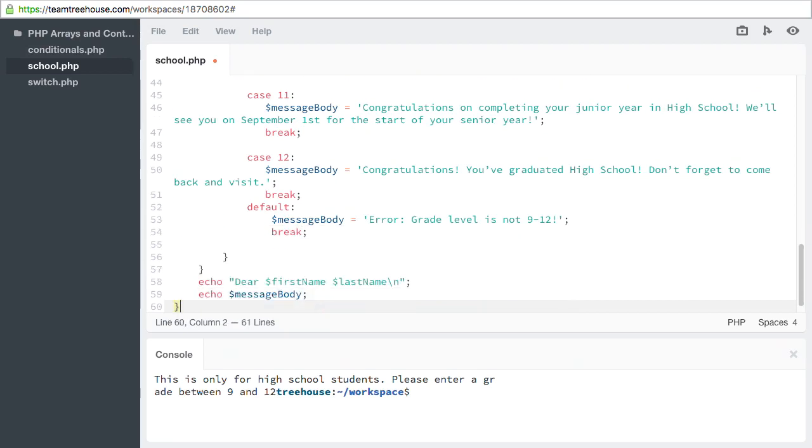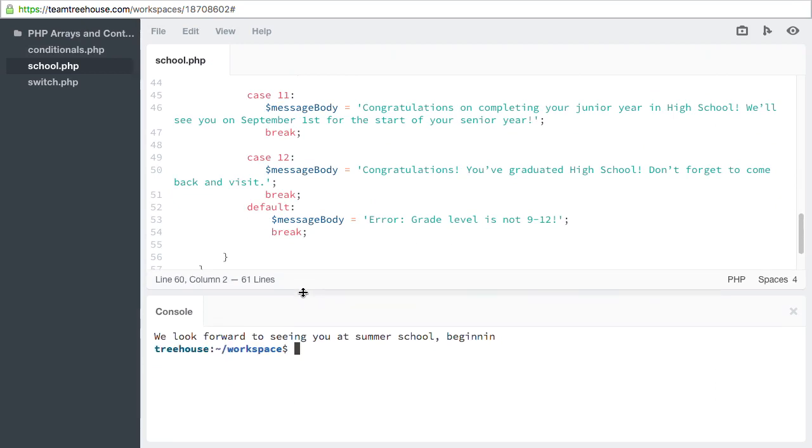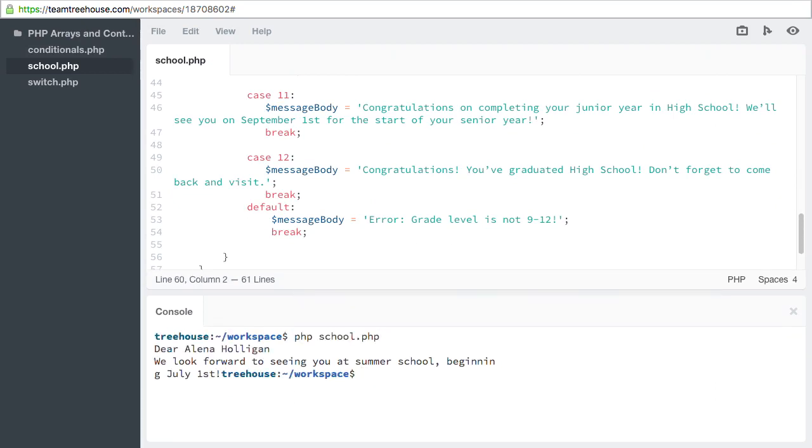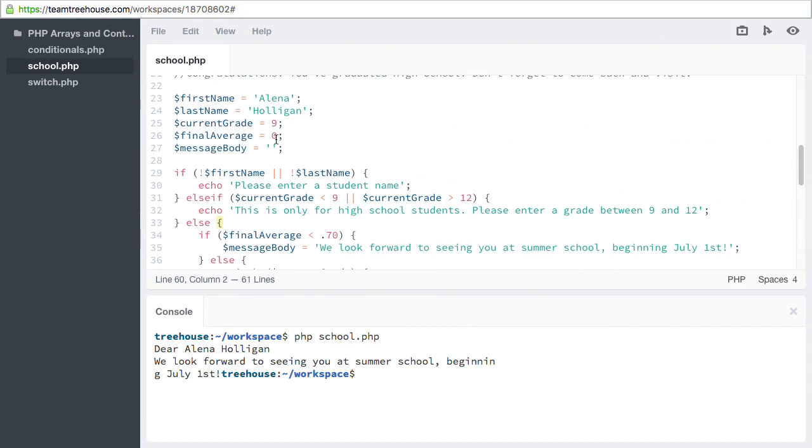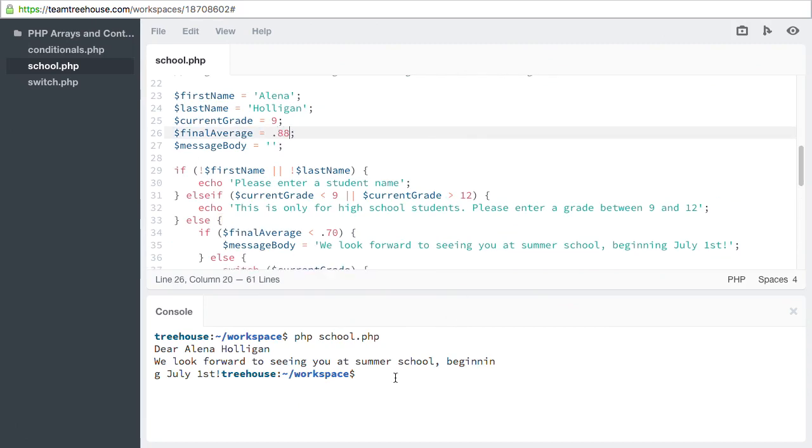Let's run our script again. We see the summer school message because the final average is less than 0.70. Let's change that to 0.88, and run the script again. This time we see congratulations on completing your freshman year.